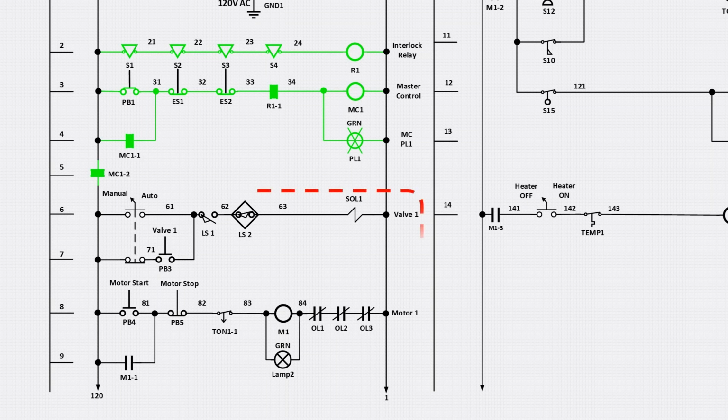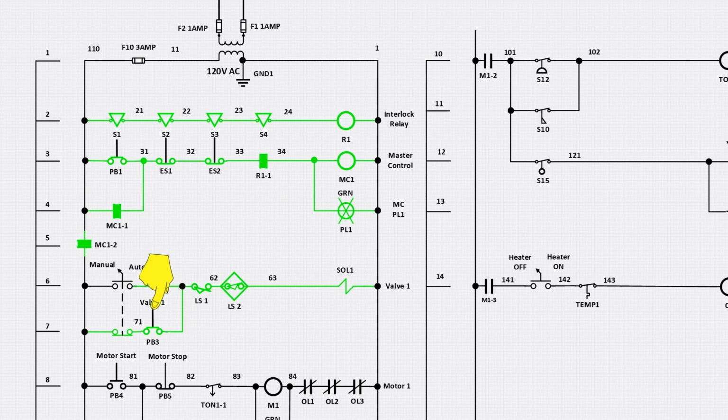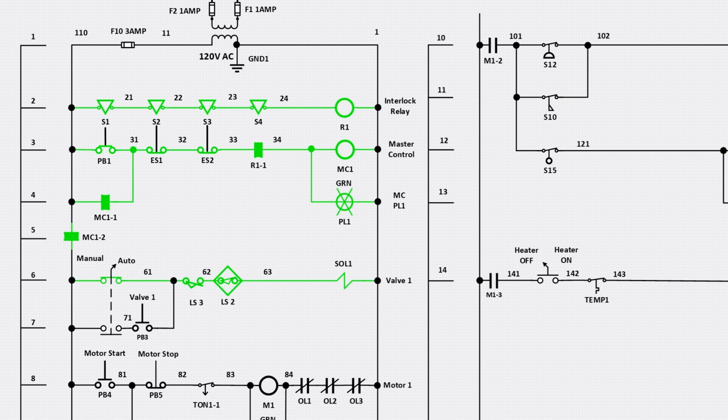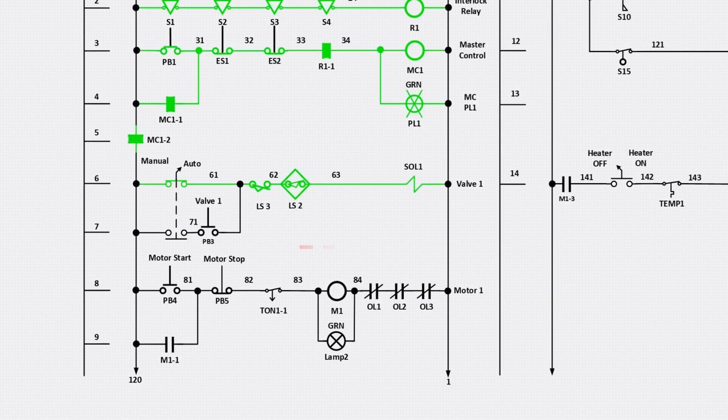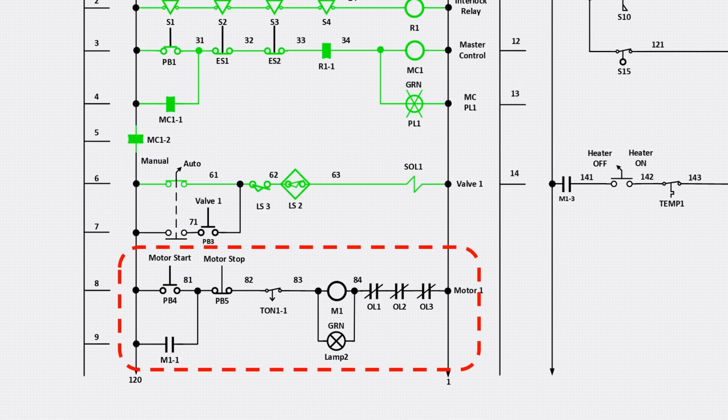Now, let's look at how this rung works. Since the proximity switch LS2 is a normally closed switch, in manual mode, if LS1 makes and PB3 is pressed, the solenoid valve will energize. Another way the solenoid valve energizes is when the selector switch is turned to auto and limit switch LS1 is made. Now let's take a look at our next rung, which is the motor control circuit.